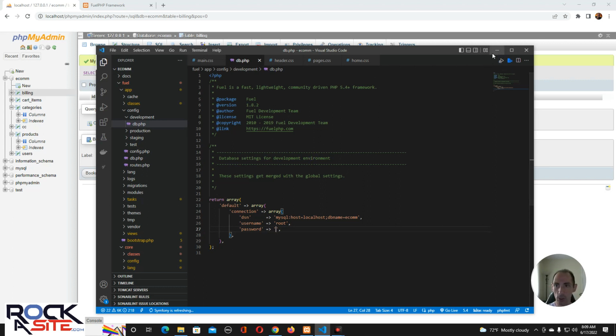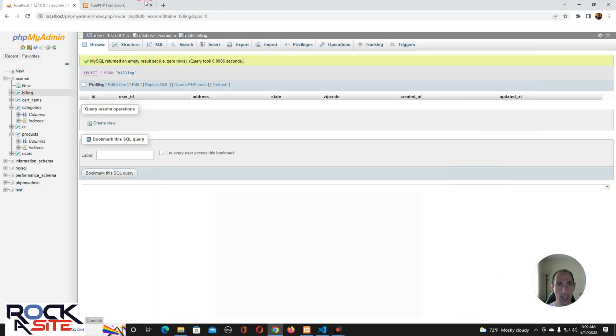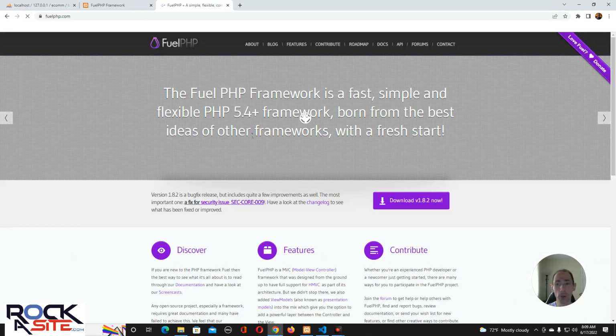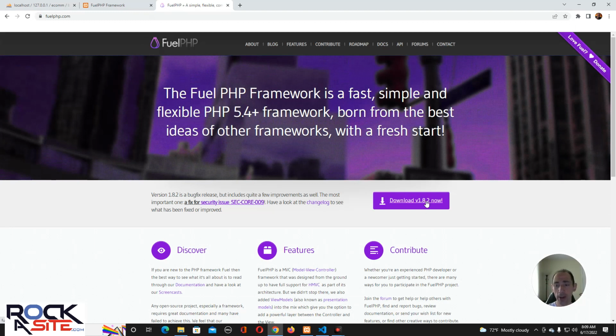I'm going to use Visual Studio Code and add the ecom project, which, by the way, uses FuelPHP. We're going to be using FuelPHP, just in case you don't know. Download version 1.82, which is the newest version.